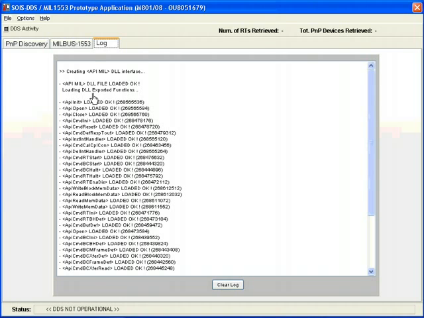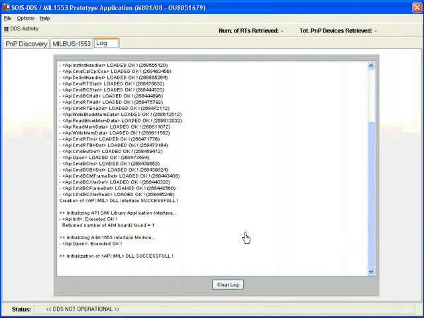As you can see now, the messages show that the DLL file has been loaded, and the addresses of all the DLL exported procedures have been acquired to be used in the software, and the execution of the initialization of the API software library application interface has been successful.